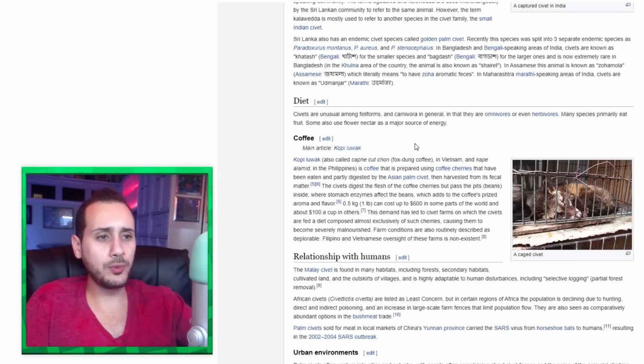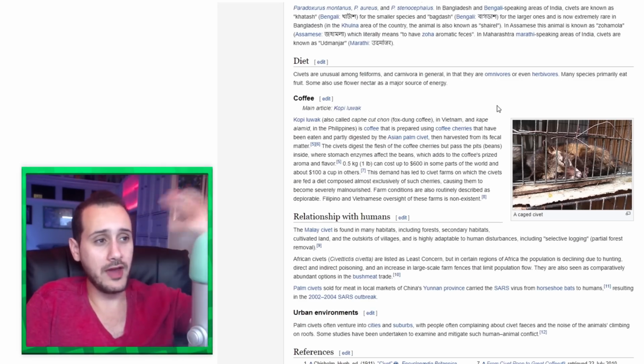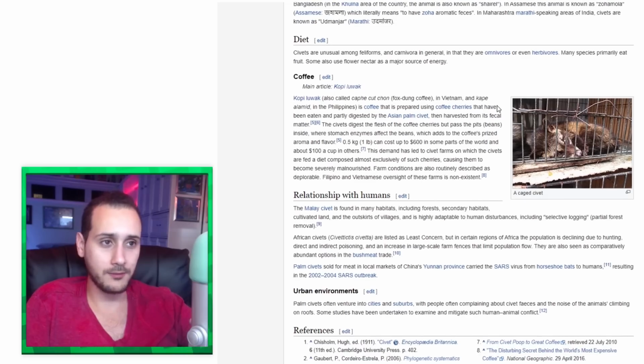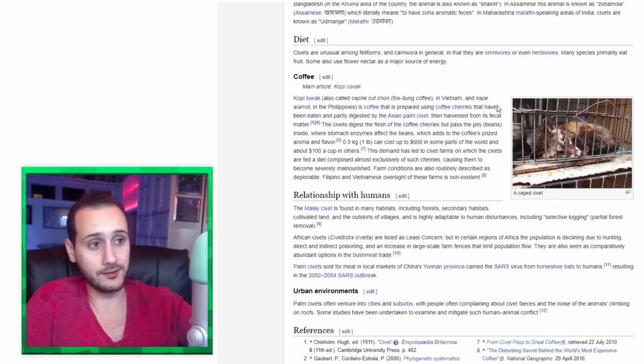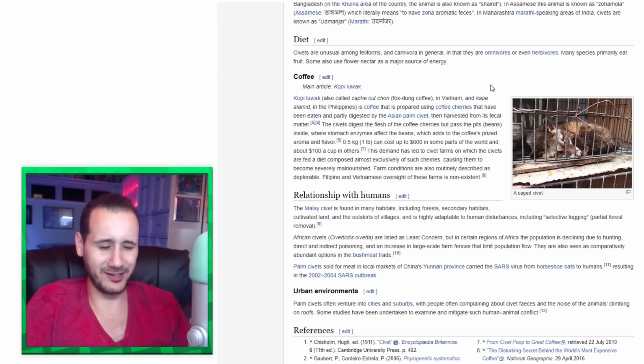Coffee? Kopi Luwak is coffee that is prepared using coffee cherries that have been eaten and partially digested by an Asian palm civet. Are we making a coffee Pokemon? And grass ground makes sense for a coffee Pokemon. Then harvested from its fecal matter, so they take the poop of this Pokemon and turn it into coffee. But I'm just going to make it so this Pokemon can produce coffee for some reason. Or it just takes berries, and is able to ferment them.